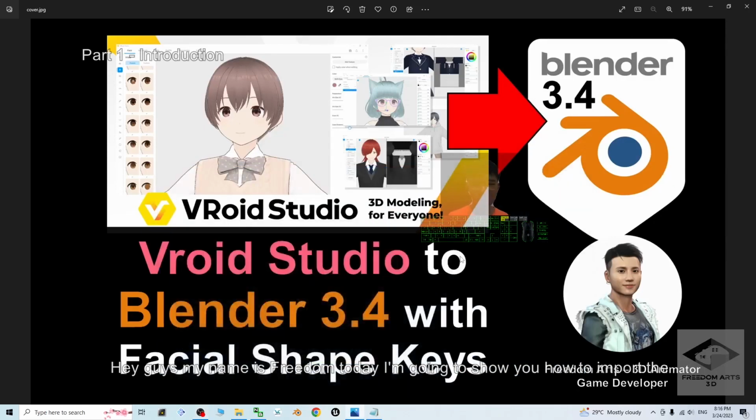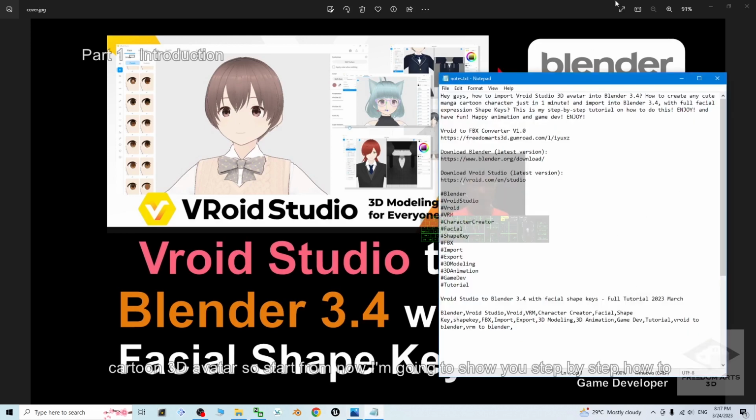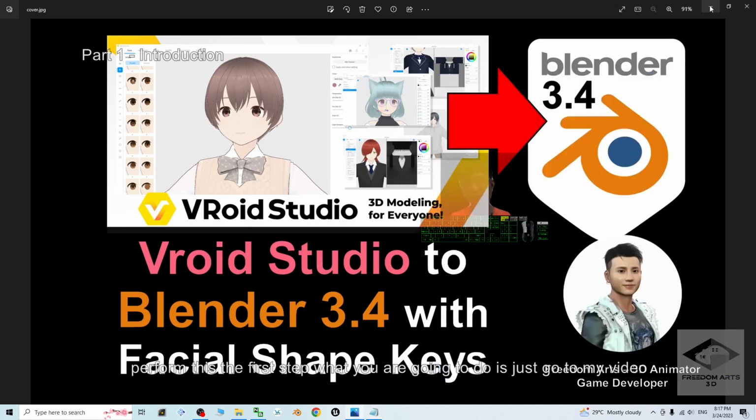Today I'm going to show you how to import the VRoid Studio 3D avatar, the manga avatar or cartoon avatar, into Blender 3.4 together with the facial shape key. VRoid Studio is awesome software that allows you to create unlimited manga 3D avatars and also cartoon 3D avatars. So from now, I'm going to show you step by step how to perform this.